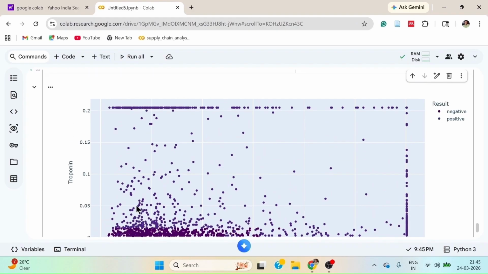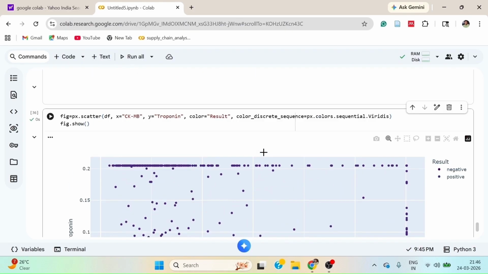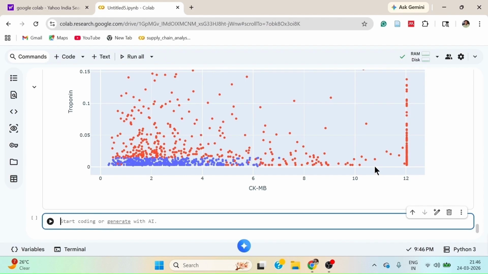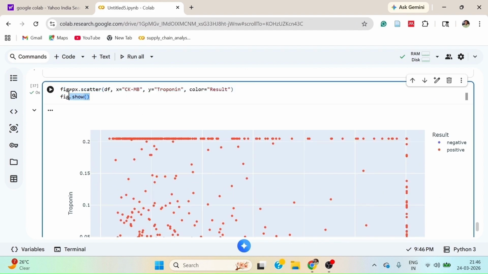So this is the scatter plot that I'm seeing. Deep purple are the negative ones, and the bluish ones will be our positive. If I just remove this, let's see what happens. Oh, now we are getting much better results. So you don't need to use that sequence of colors. Now our code has become much smaller. It's also easy to remember as well.